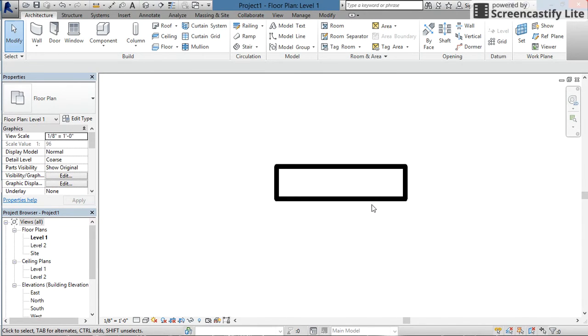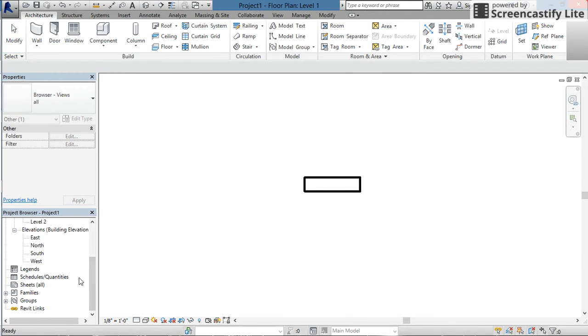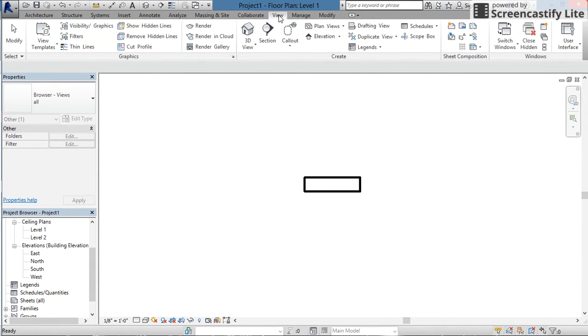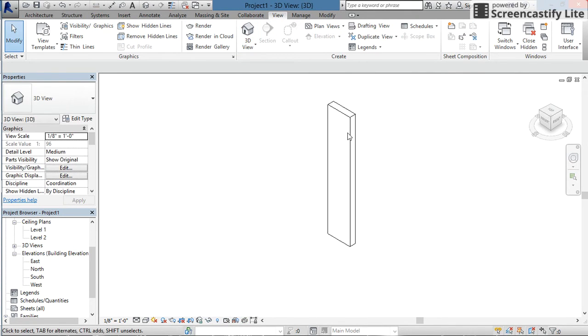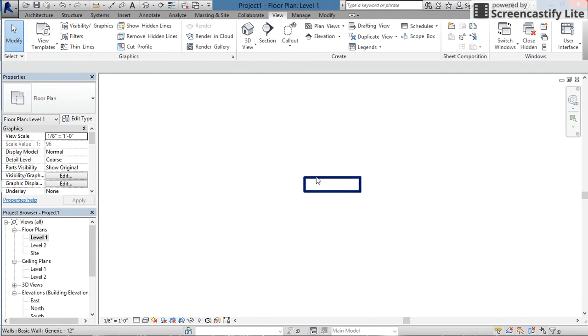In this class, we're going to use more things called components. But first, we're going to have to make a detailed view of this wall. Right now, we're just looking down at the wall. If we go up here to view and then our 3D view, then we'd see our wall. Here's our tall wall right here. So right now we're just looking down at the wall in the plan view. So if we go to floor plan level 1 and double click it, we're looking right down at the wall.